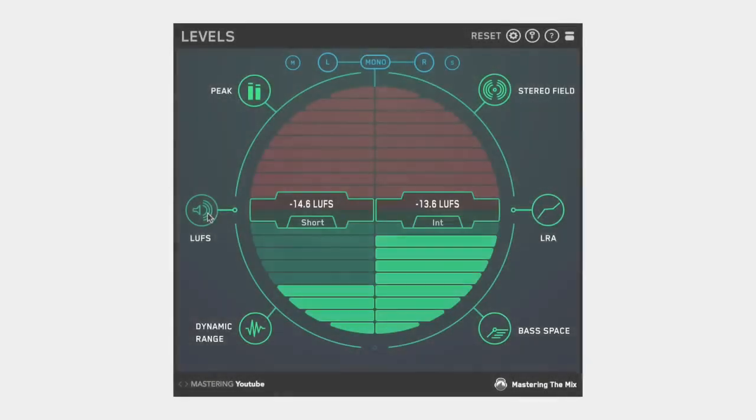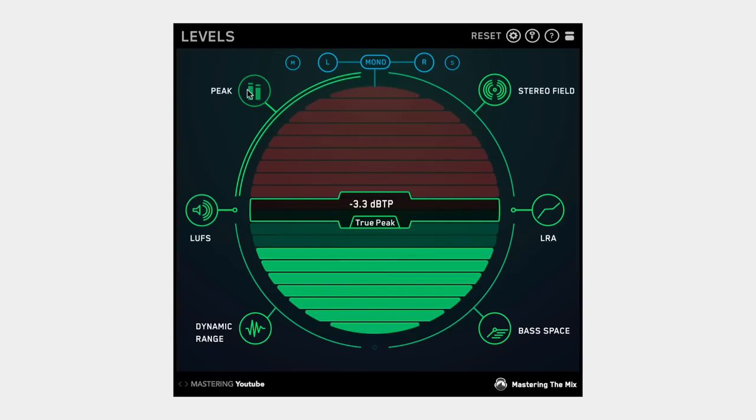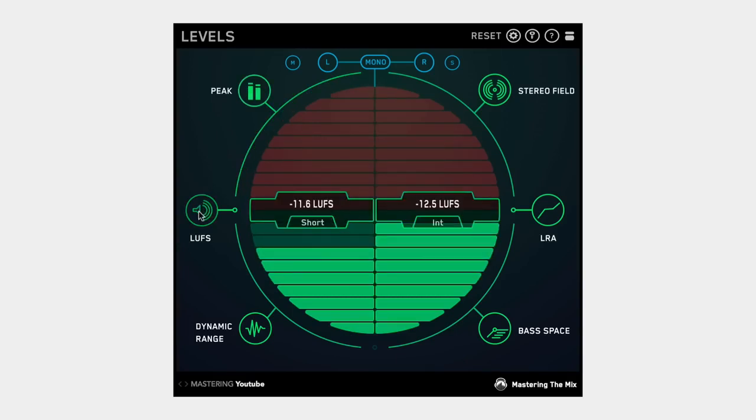LUFS. The LUFS measurement scale is extremely accurate at displaying the perceived loudness of audio material. It's a useful insight to have whilst both mixing and mastering. Navigate to these LUFS meters by clicking the LUFS icon. There is a short-term LUFS meter on the left and an integrated LUFS meter on the right.